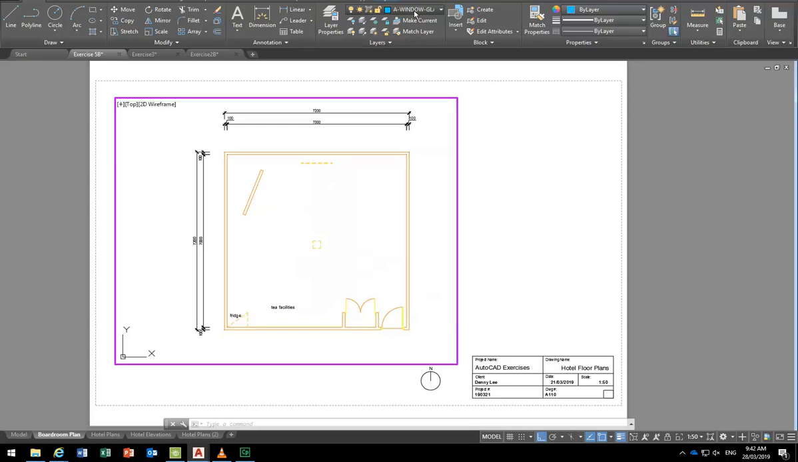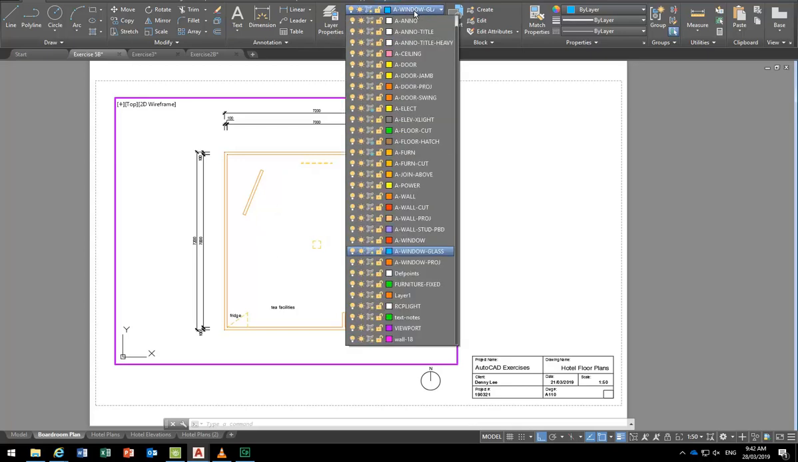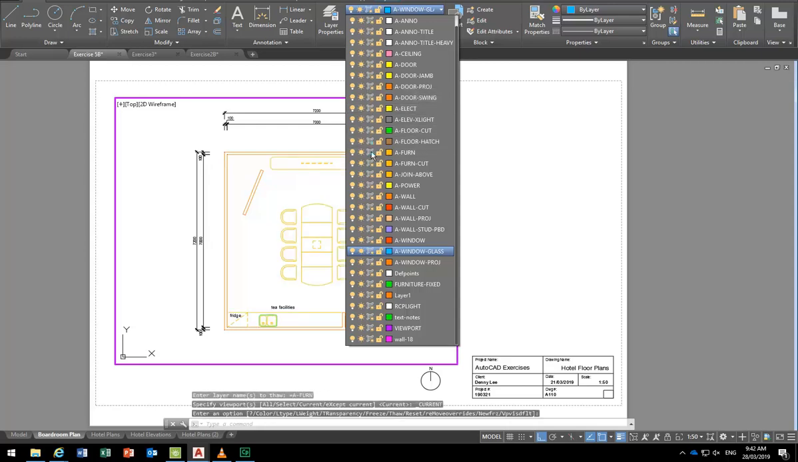And that's because there are layers frozen in this viewport. So by clicking on that little layer drop down, I can see the frozen layers in this viewport. So the electrical layer probably doesn't have much on it, but the furniture layer is the one that does. Yep, there we are.